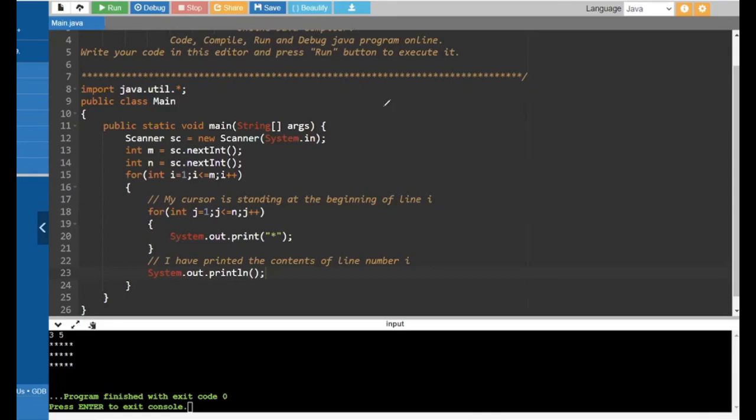Let's say n is equal to 3, right? So first j will take a value of 1, 1 less than equal to 3, you enter and you print a star. Then j will become 2, 2 is less than 3, you enter and you print another star. Then j equal to 3, 3 less than equal to 3, you print another star, right? So this loop is running for n times and it is printing n stars for us in that particular line. Okay.